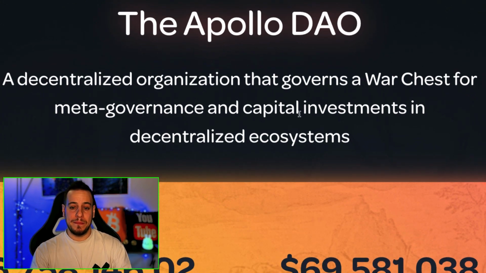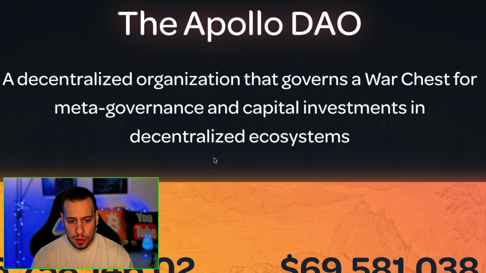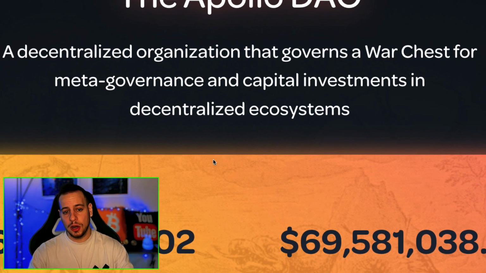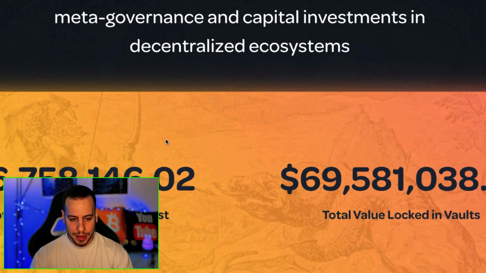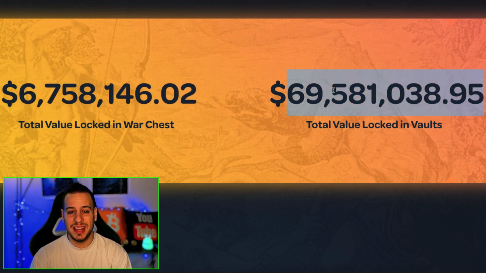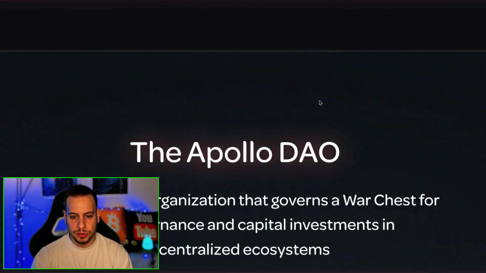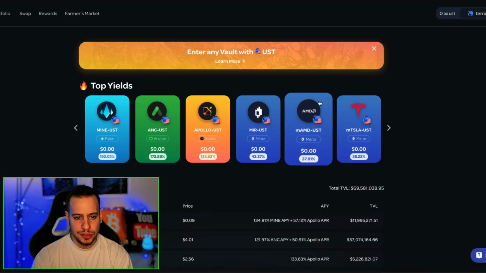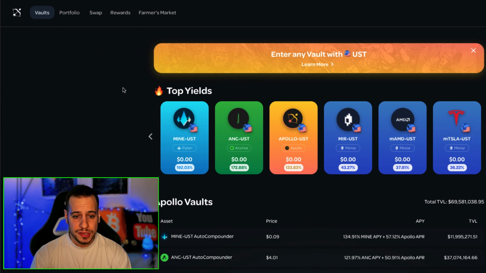So basically they have the DAO Apollo token, where using this token you can vote on governance and proposals that are being launched. You can make your own proposal, or basically that's what it is. This is the war chest, so this is the governance pool for the DAO token, and TVL is around $70 million in the protocol. So now let's get into the app and see what kind of features it offers us.